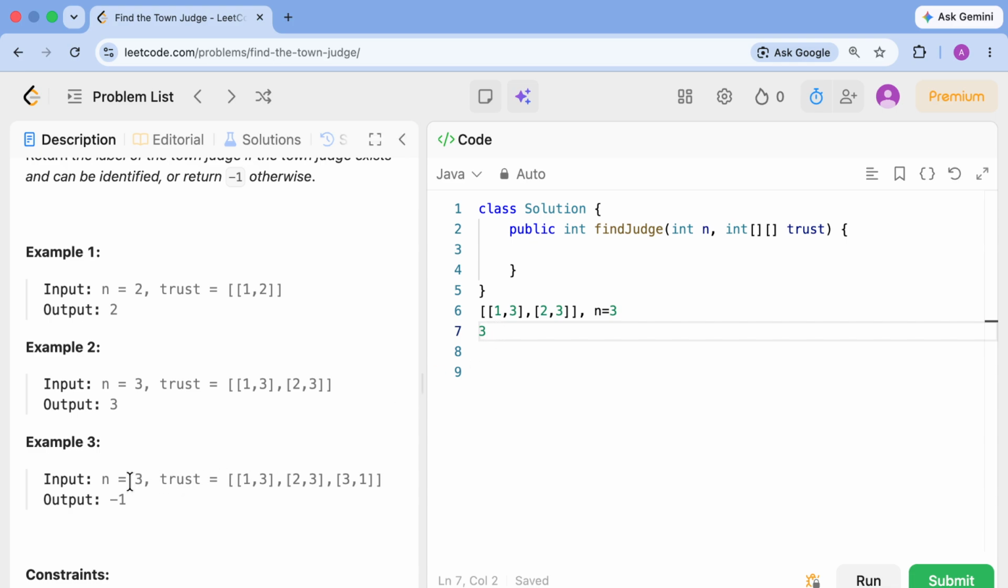If you see the third example, one extra dependency is added: three is also depending on one. If this was not added, the third person would be the town judge, but the third person is also depending on the first person. So there is nobody who can be selected as town judge. Okay, so what will we need to do? We will need to do a count.